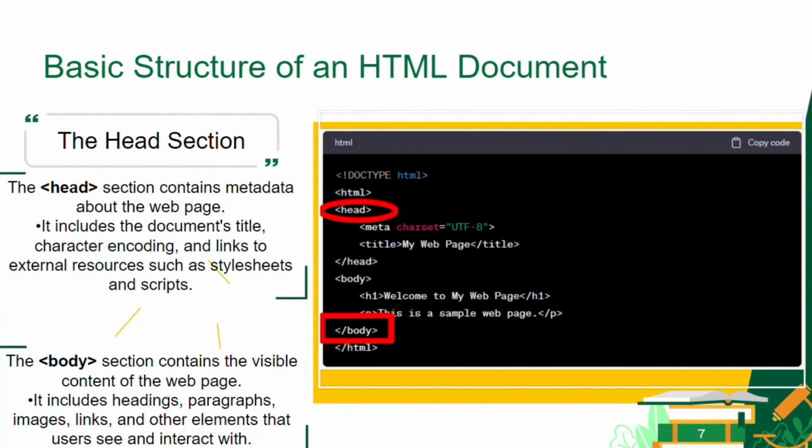And the next part is the body section. The body section contains the visible content of the web page. It includes headings, paragraphs, images, links, and other elements that users see and interact with.